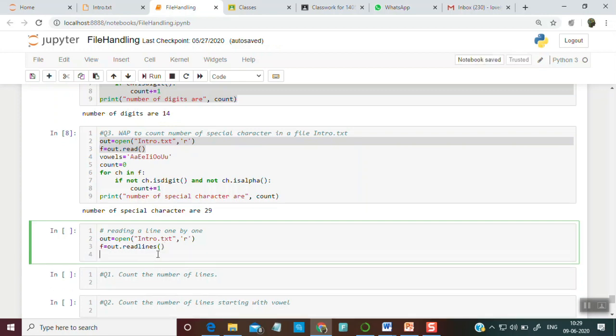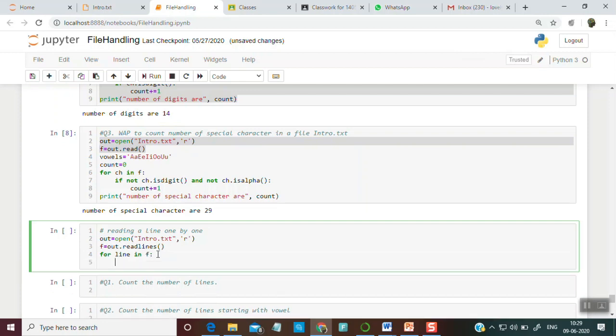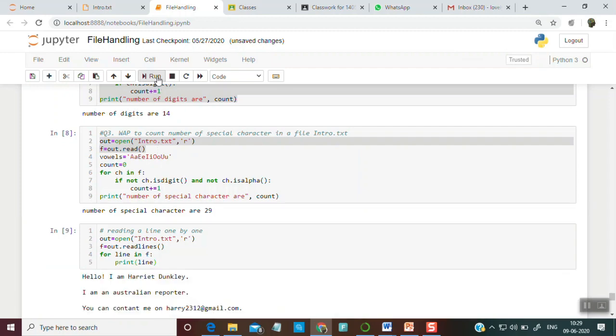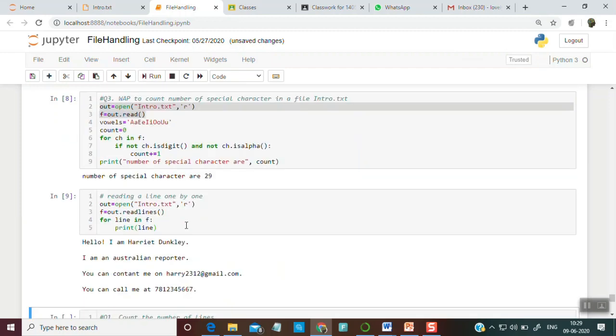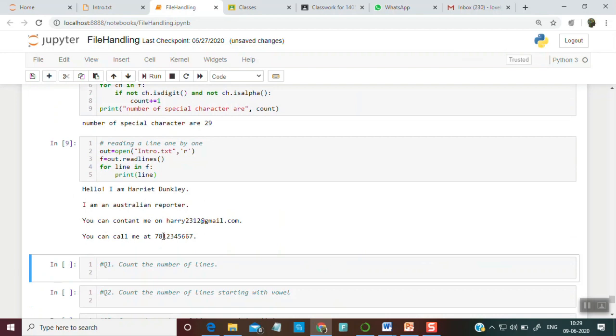Now here we'll be writing again for line in F. So now if I write readlines, each line can be extracted. If I write read and I write the same for, a single character is extracted each time. So print line, and I will run this, execute. You can see I'm getting the lines here.